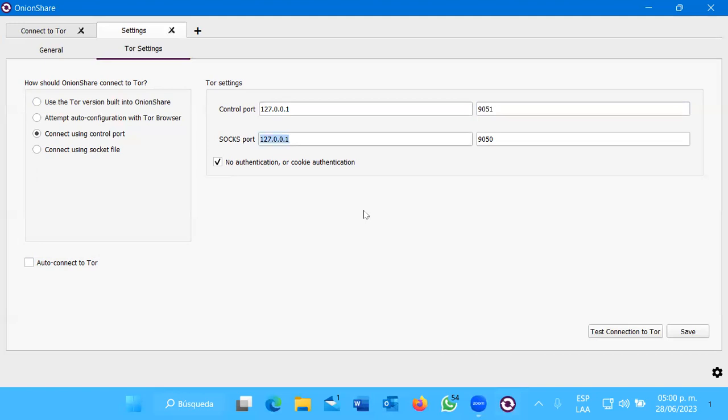Edit selected 127.0.0.1. Okay, this is a Tor settings edit box. Then tab again. Edit selected 9050. Again, tab. No authentication or cookie authentication checkbox checked. No authentication. This is a checkbox, and if I press tab, Test connection to Tor button.